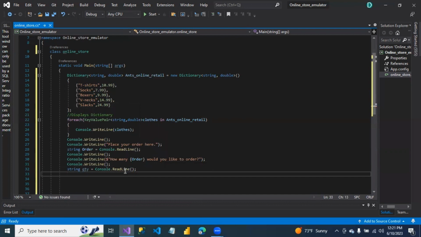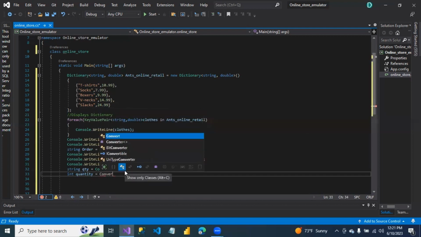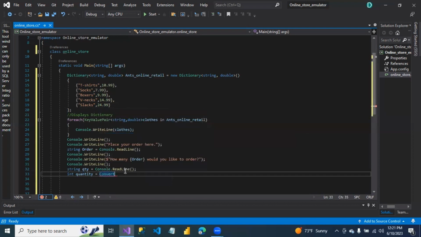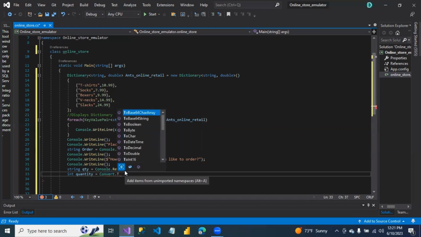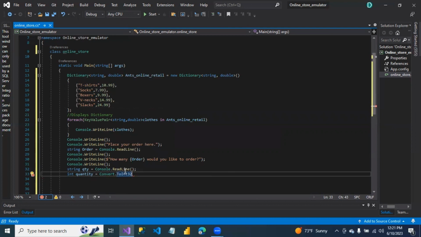And then we're going to create another variable called int quantity. So essentially, we're just about to convert the top line of code into an integer, equals Convert.ToInt32. And then we place our variable that's right above, the QTY, we place that there, and the semicolon.